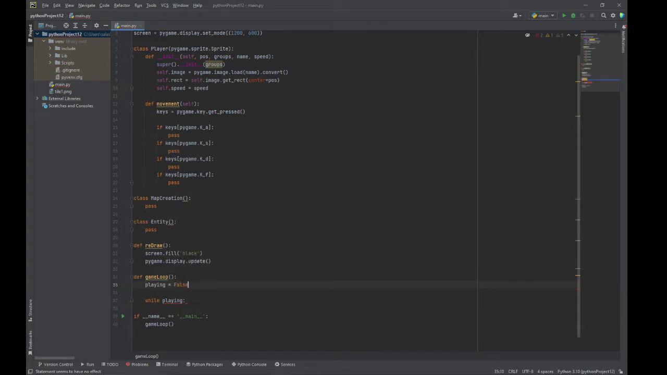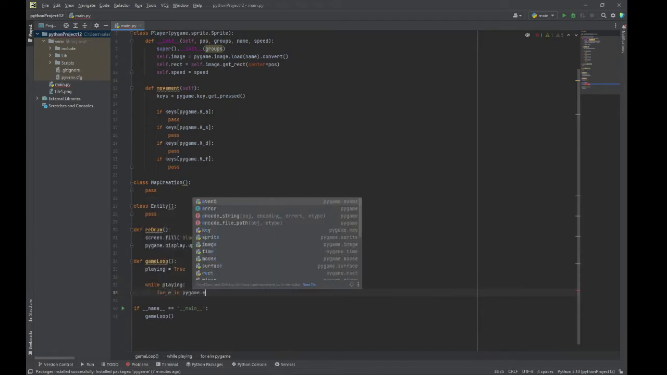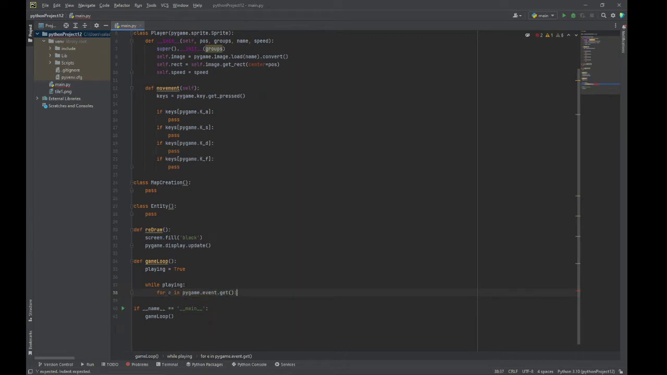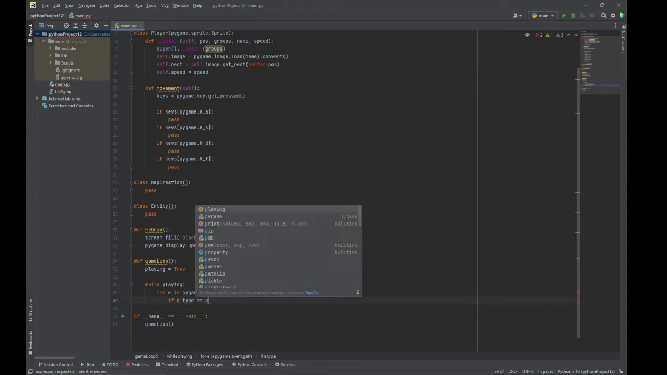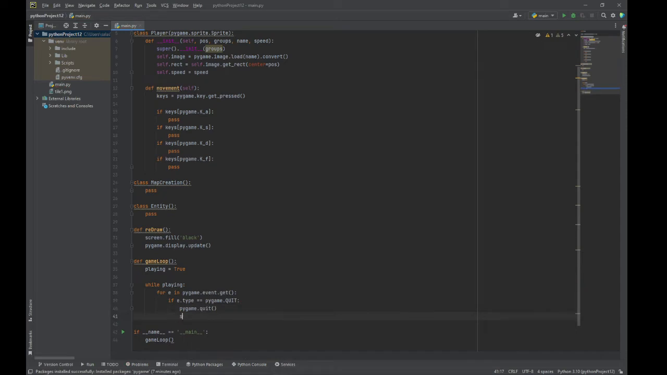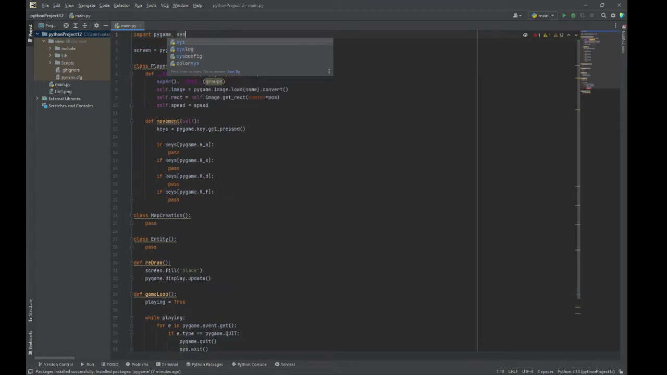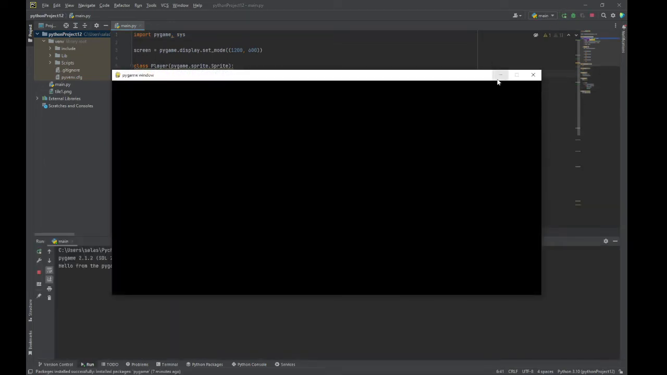Playing is equal to false. What? I'm weird. So for e in pygame.event.get, if e.type is... great. I don't like doing this, so just to save some space, I'm just going to put it here, which should still work. Let's try it out. It should work. Great.